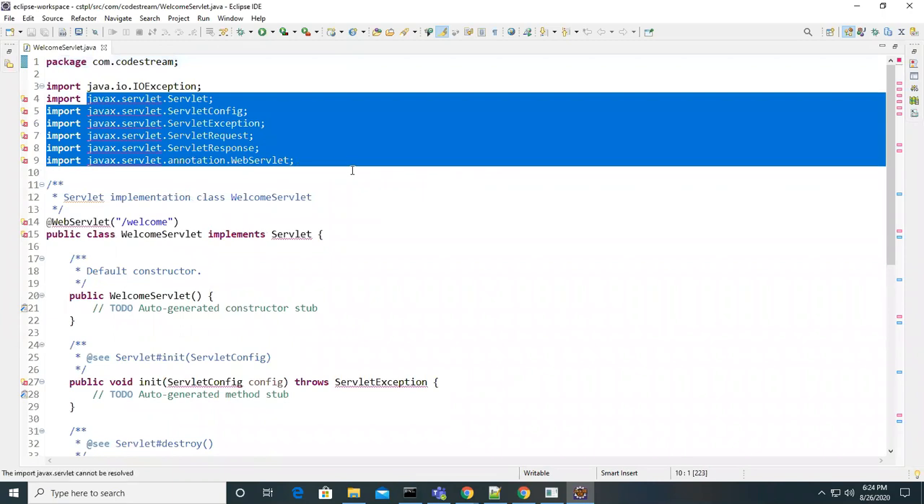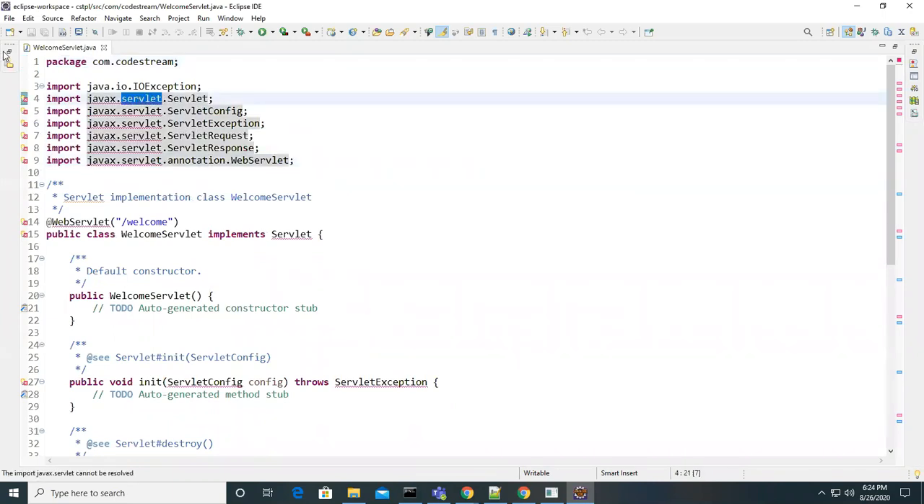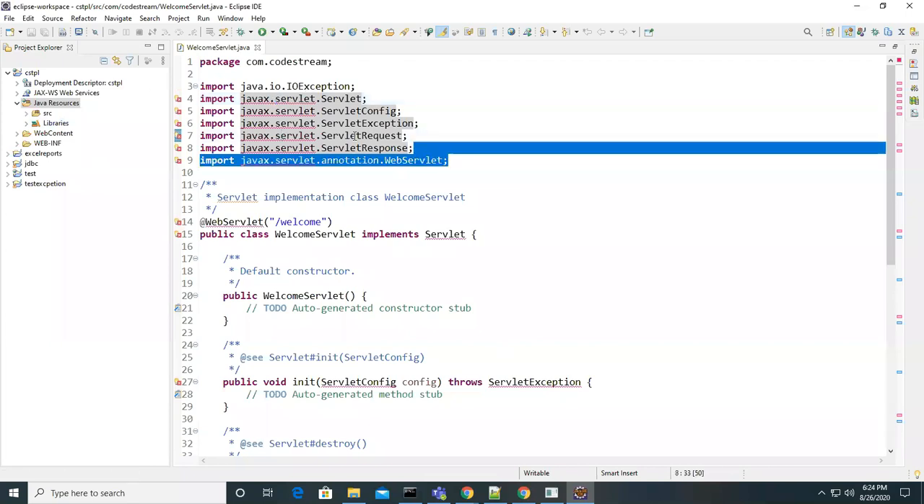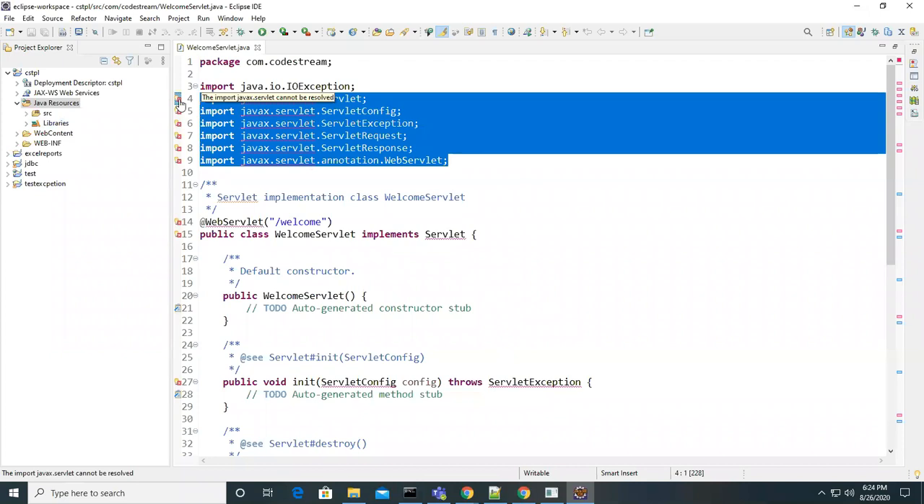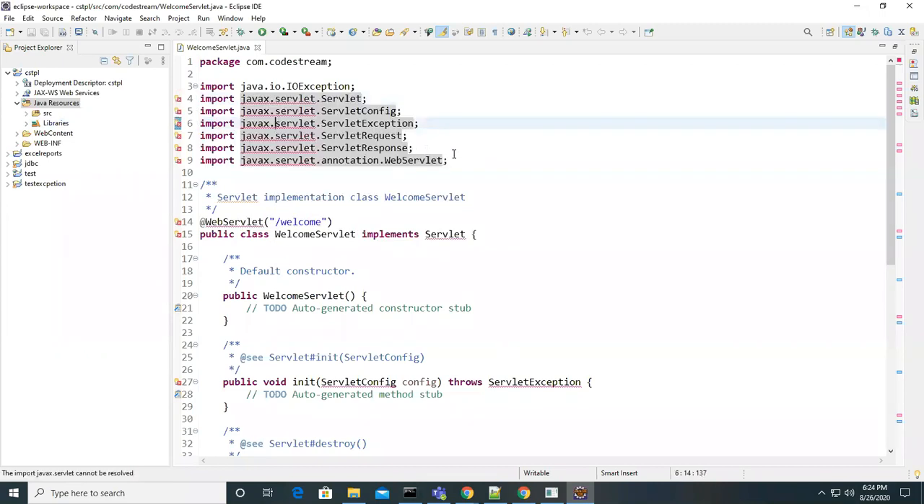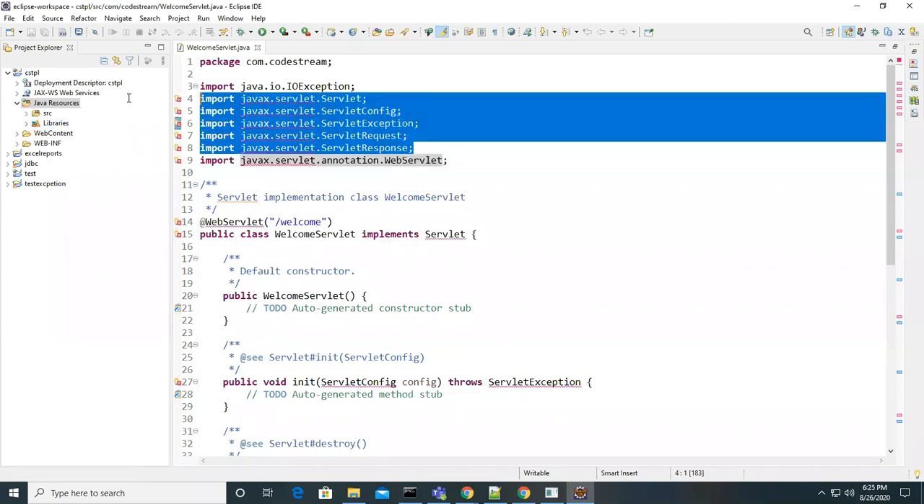It is saying that it cannot find all those things, javax dot. Where will these things be available, guys? All these interfaces, where are they available? Why is the compiler saying that it cannot find it?